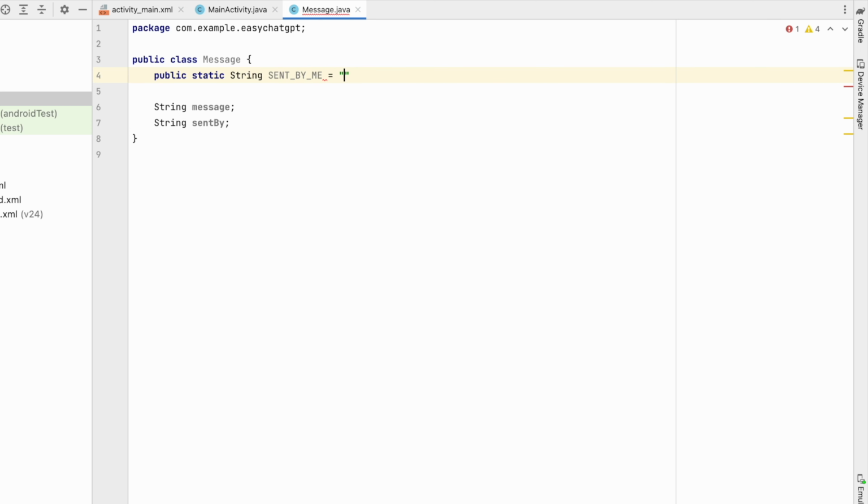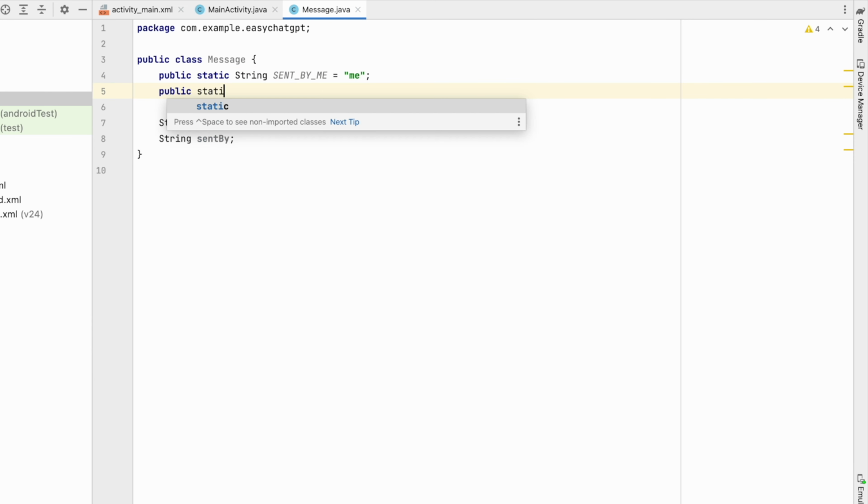If it is sent by me, we will give some value like me. Public static String, we will declare this variable so that we can use it anywhere. SENT_BY_BOT, it will be bot. So we are differentiating this because we want to show messages on the left hand side and right hand side of the chat. So sentBy will be either me or bot.